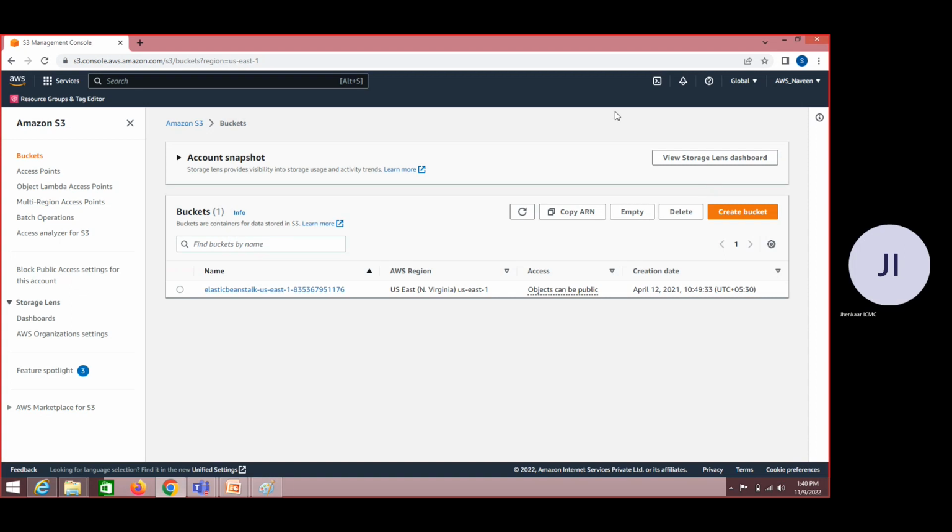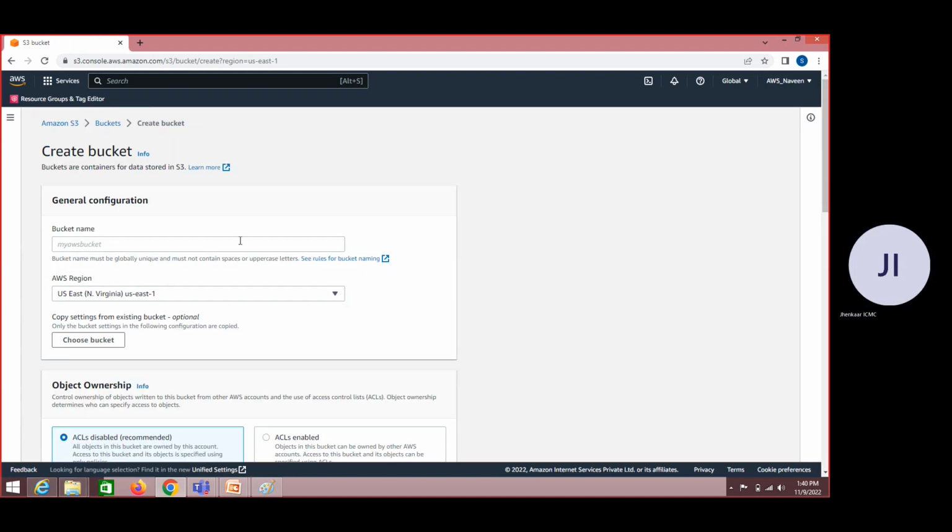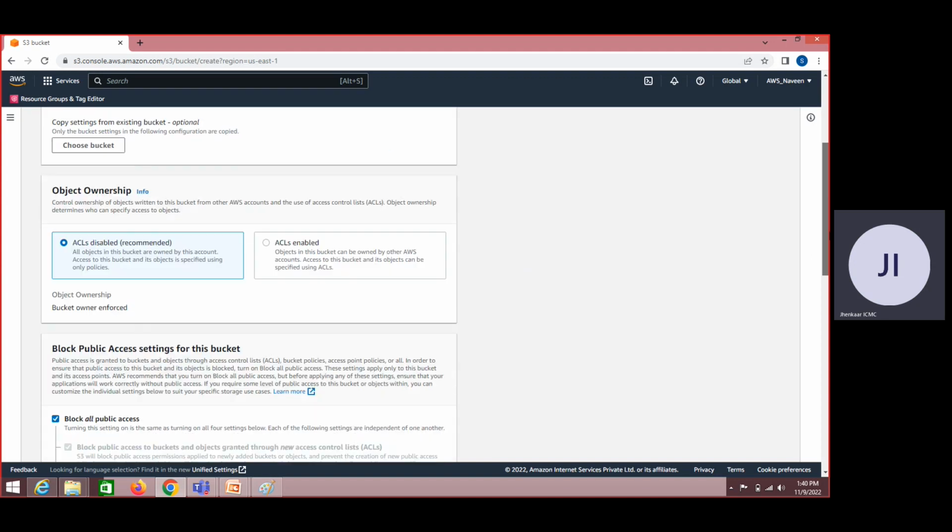So how to do that? I need to create a bucket. So how to create a bucket? We are in the buckets section in the S3 console. Click on create bucket, and as I mentioned, the name has to be unique. So let us give a name. This should be unique, and I'm creating this particular bucket in this region.